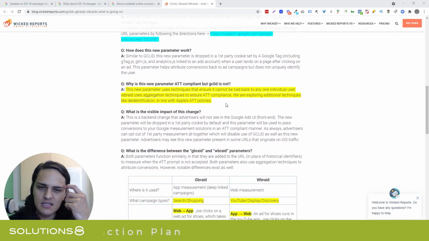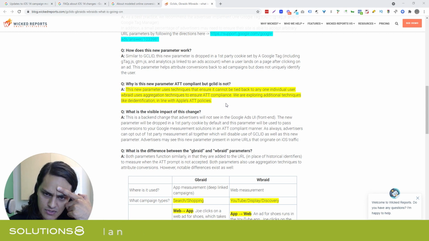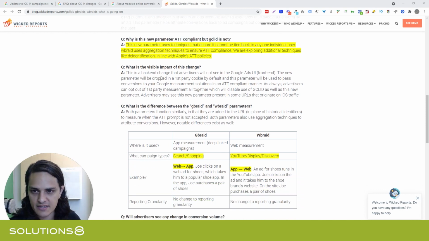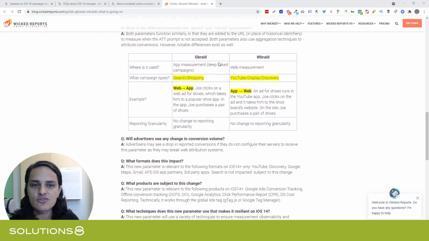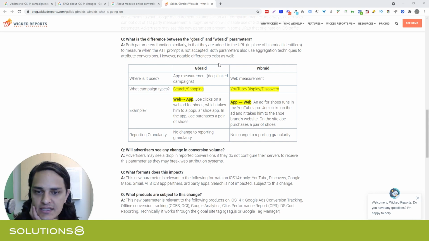This new parameter uses techniques that ensure it cannot be tied to any individual user. So they're complying with iOS here. Aggregation techniques, great, we understand that. De-identification in line with Apple's policies. Here's what I couldn't verify. This is where I don't know where Scott got this. And if y'all know, please let me know.